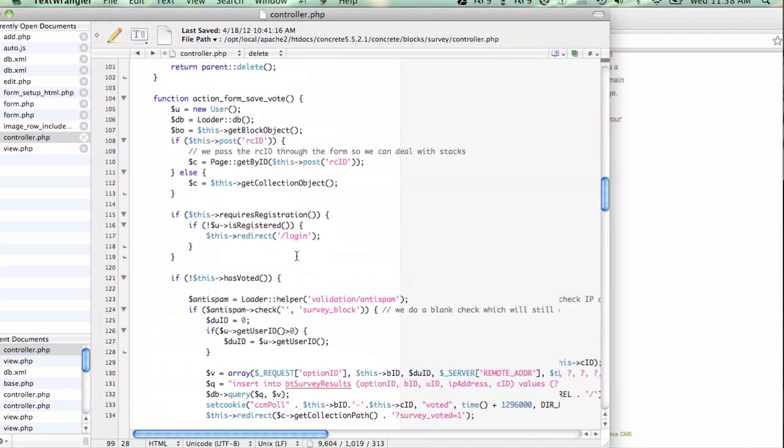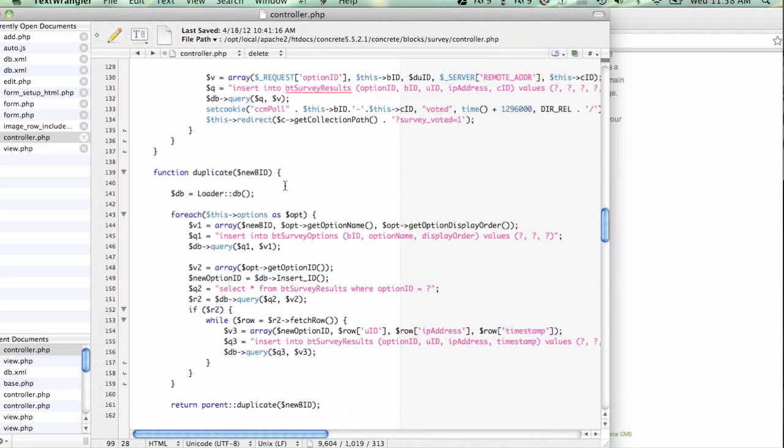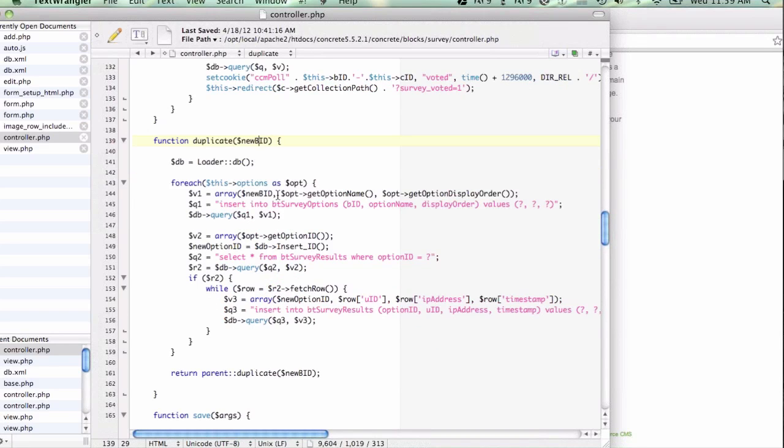Similarly, if you have a block that has multiple tables involved in it, you want to implement the duplicate function. This automatically gets run at certain points behind the scenes, not just when you explicitly copy a block. You need to implement the duplicate function because it automatically gets run whenever you're making a new version of a page and you're editing a block. You're actually duplicating that block behind the scenes and assigning it the new block ID. So the duplicate function always takes a new block ID parameter, and you can then copy all the data you need from your old tables into the same tables with the new block ID.